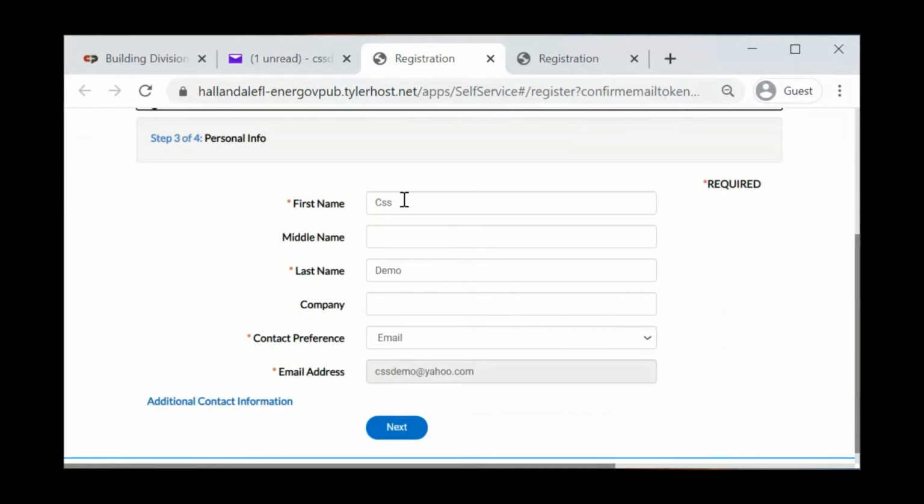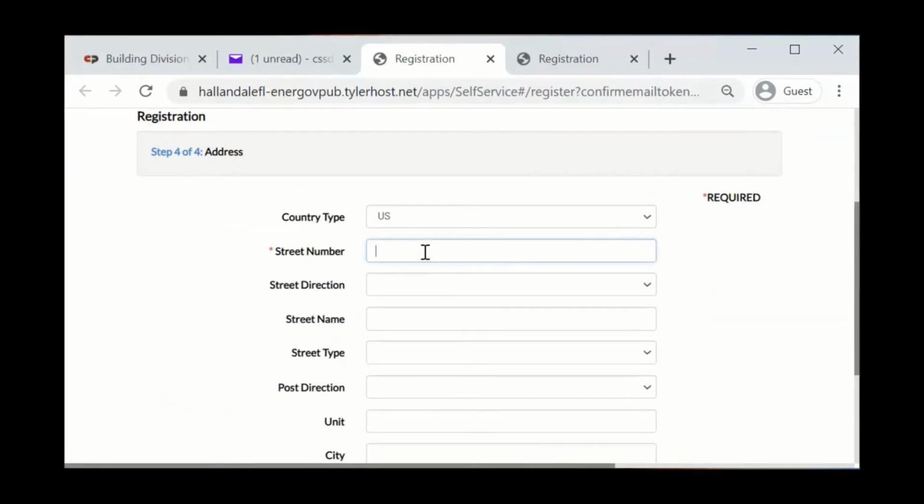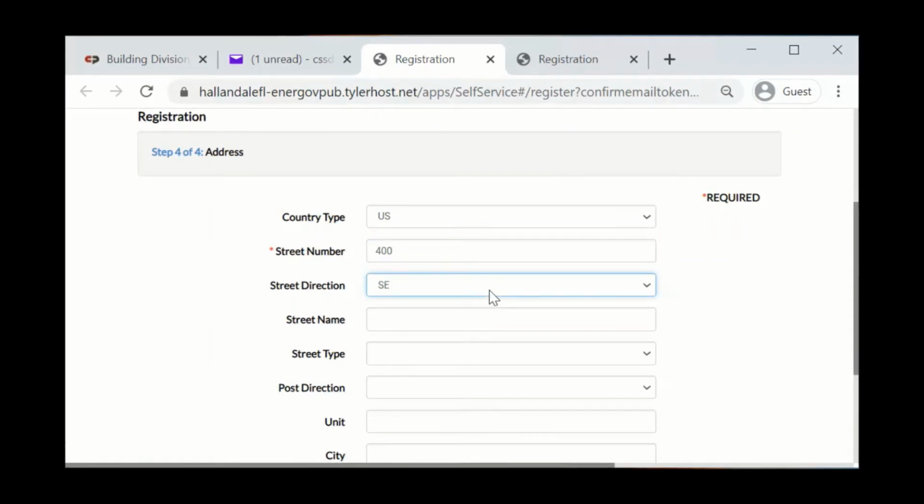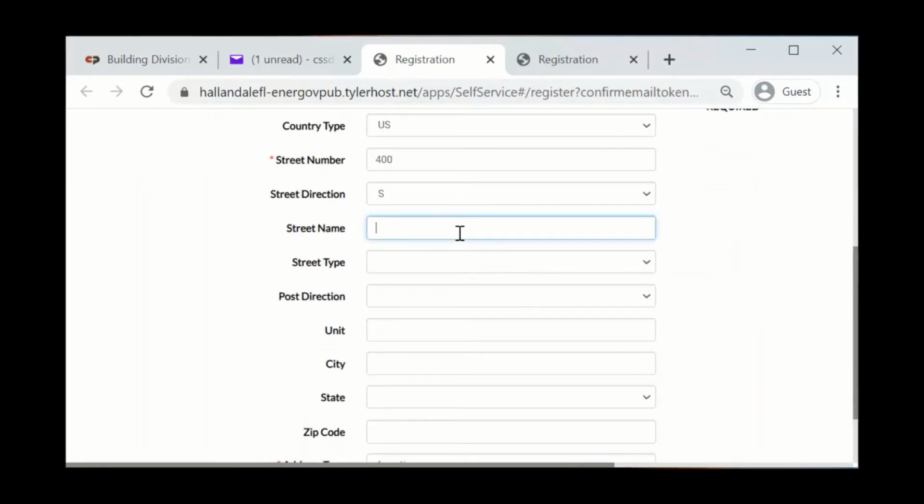It's going to bring up the first last name it has in the system, verify that information, and then it's going to actually ask for address information. If there is none in there, then you're going to have to fill this out.